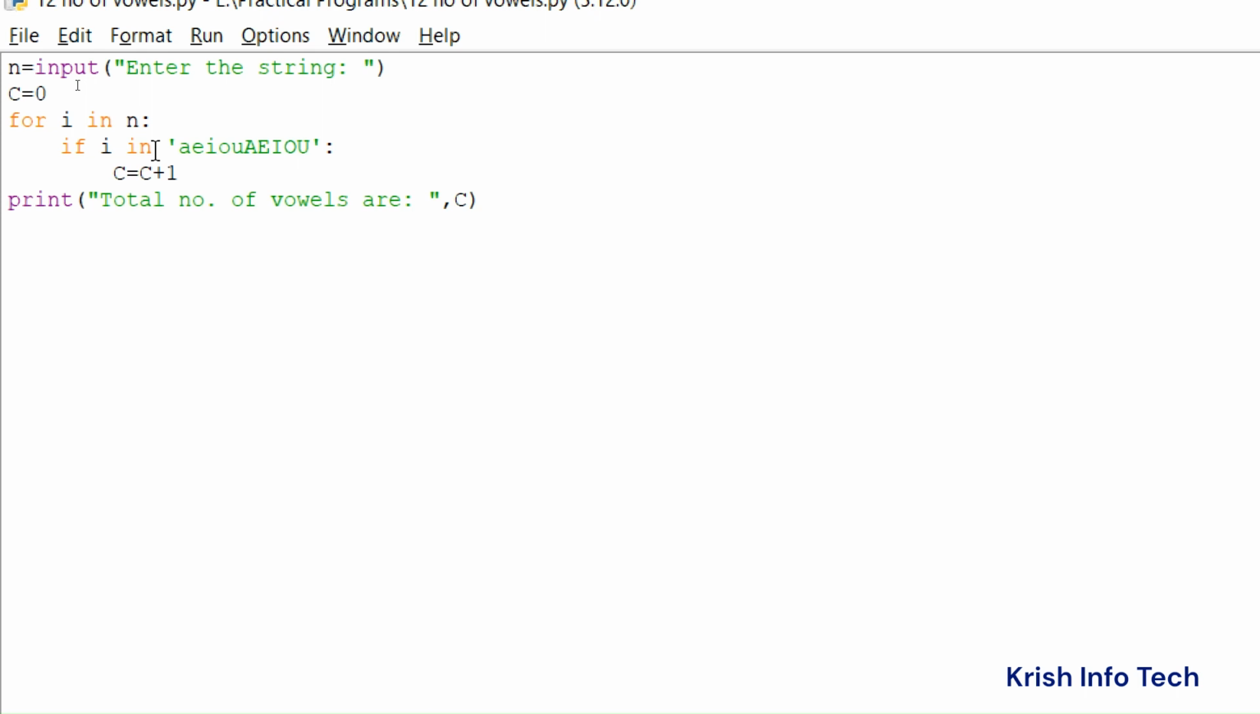If i in 'AEIOUaeiou'. Here I have used both small letters and capital letters, that is lowercase and uppercase, because when the user is entering the value, it can be in caps or small. So we are giving both the values. For every letter present in the string, you are checking whether that letter is present in this particular string. If this condition is true, it will do c is equal to c plus 1.